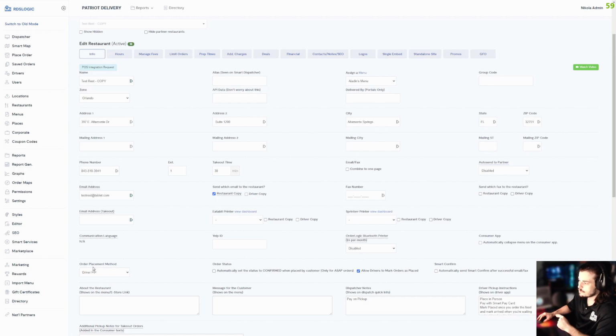So we're going to check that off, put it to driver PIP, and then under dispatcher notes, you can leave that this is a pay on pickup restaurant only. And then maybe they say they want it placed online at certain points of the time. You can also say that, but it's not necessary. That's very specific use cases.